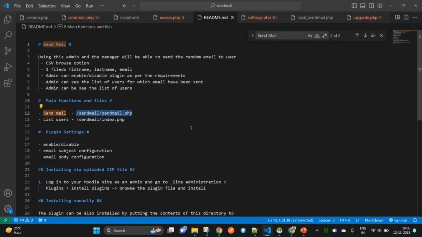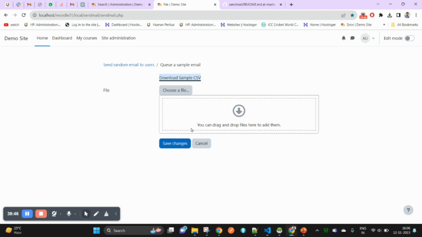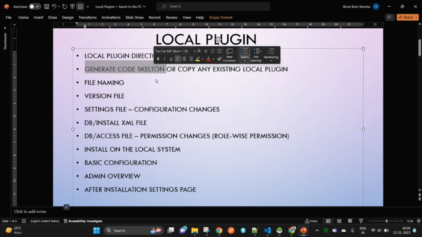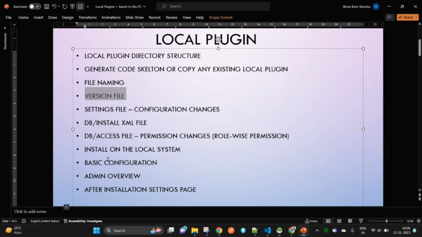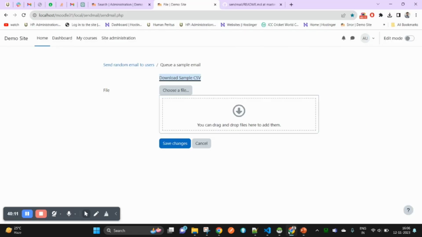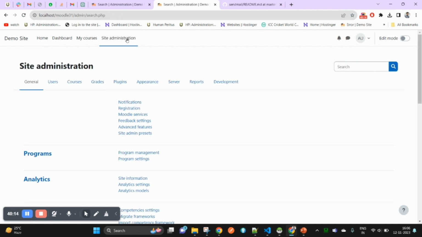This was simple. Now here you see that I have copied the existing local plugin. Now how can you generate your own skeleton, where you enter the version, and it already comes with sample data, the settings file and the db already there? How can you do that? Moodle also has a local plugin to generate the skeleton code, so I have already installed that. And if you go to my channel, you will also find how you can generate a skeleton code.